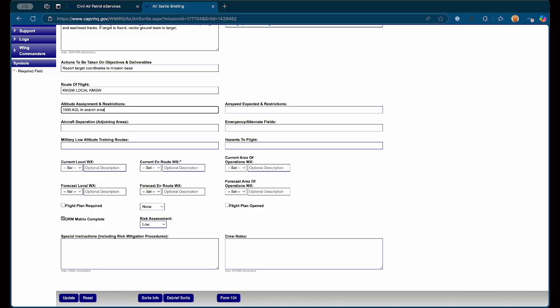Airspeed expected and restrictions. If you're on a mission sortie and are given airspeed restrictions, put them here. Otherwise, put none or NA. Remember that most search patterns are done at 90 knots indicated airspeed. Aircraft separation, adjoining areas. If you're on a mission sortie and are given this information, put it here. Otherwise, put none. Emergency or alternate fields. Put airports along your route of flight that you could land at in case of an emergency or weather concerns.